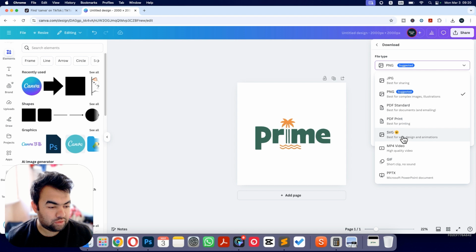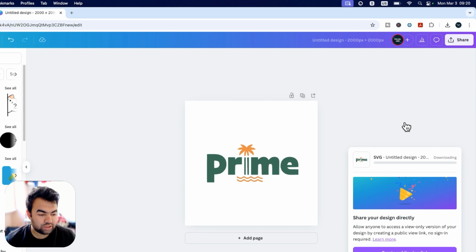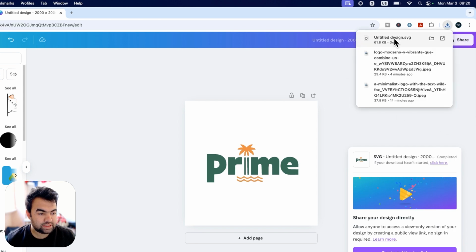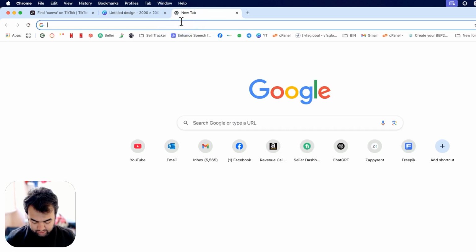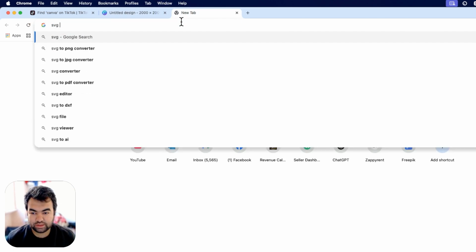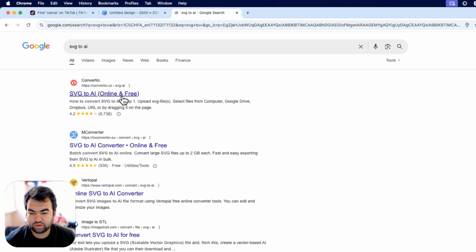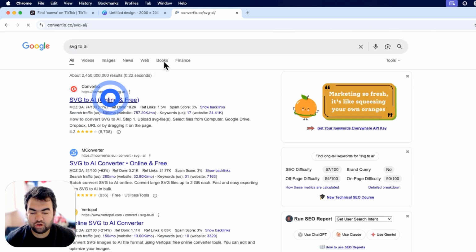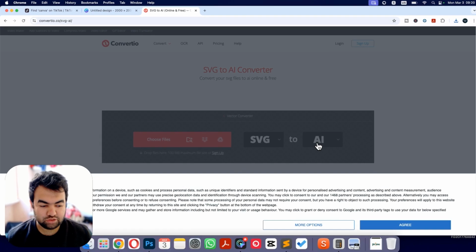So I'm going to download it as SVG, and I will also convert it to vector. So this is our SVG, and I'm just going to download it as SVG. That's it. Now you can see this is our SVG format. Now if you want to convert it to vector, you can just search for SVG to AI converter. This is an Adobe Illustrator converter or vector converter. This logo is already in vector, but if you want, you can also make it in Illustrator format.